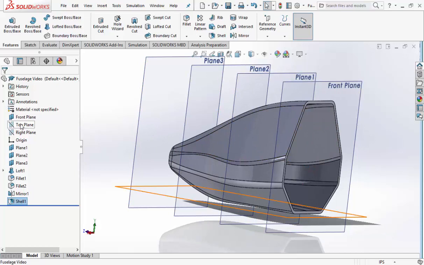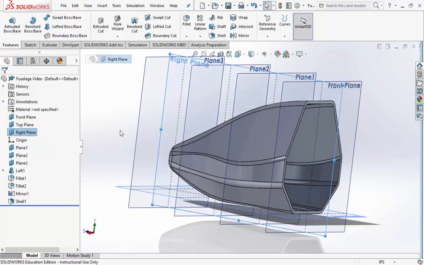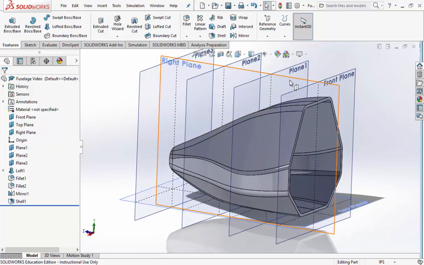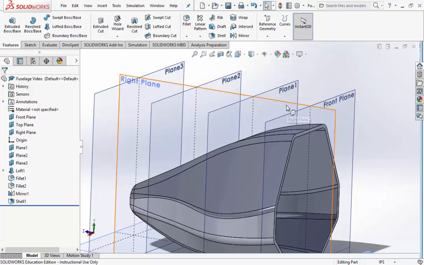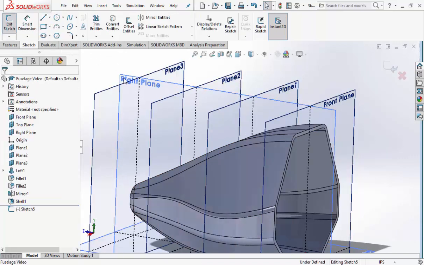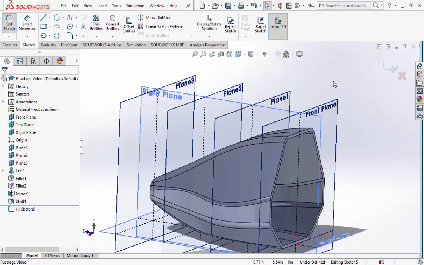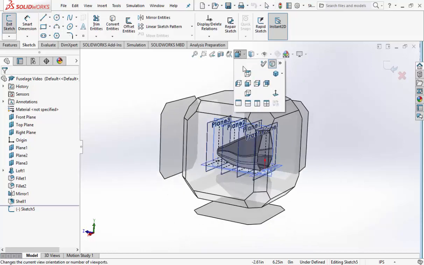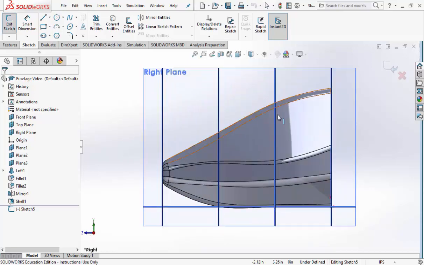Next, turn on the top plane, click on top plane and show. Turn on the right plane, click on right plane and show. And we're going to draw a sketch on the right plane. So again, you got to be careful, make sure you get it on the right plane. I'm going to click on the sketch icon, and click on the right plane to make sure I have it on the correct spot. Let's go to the right view, view orientation, right view.